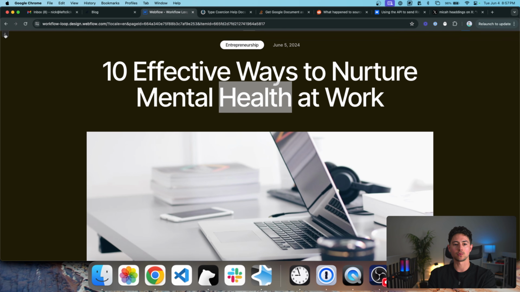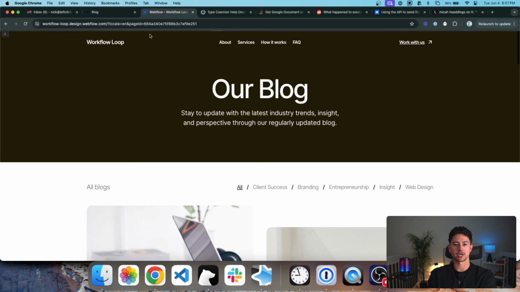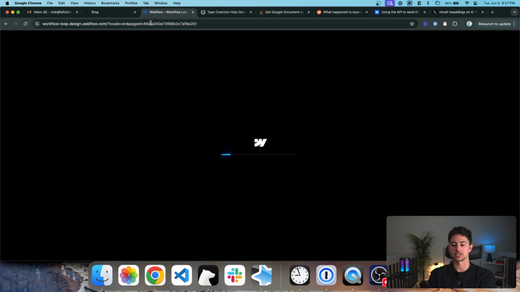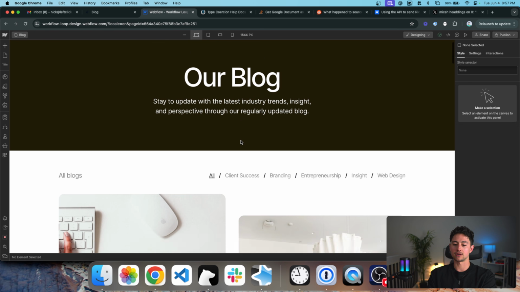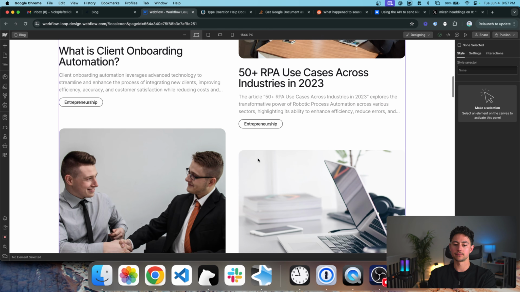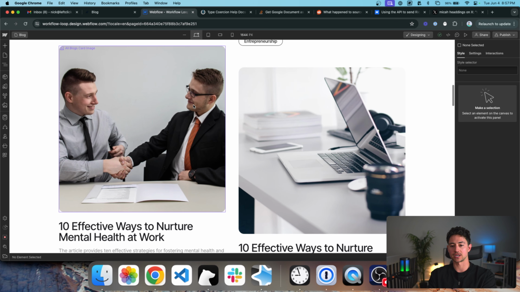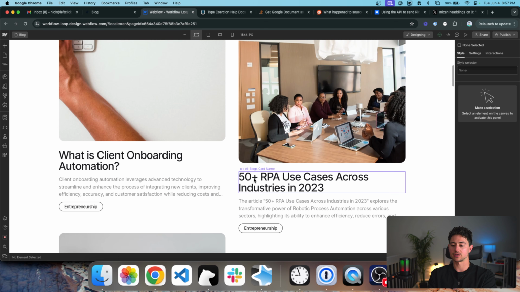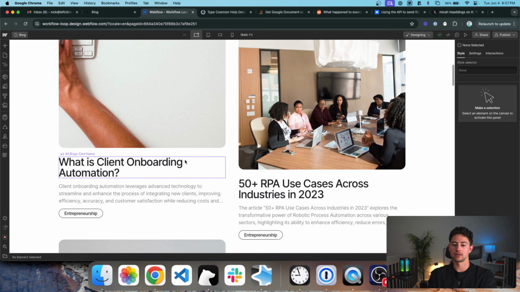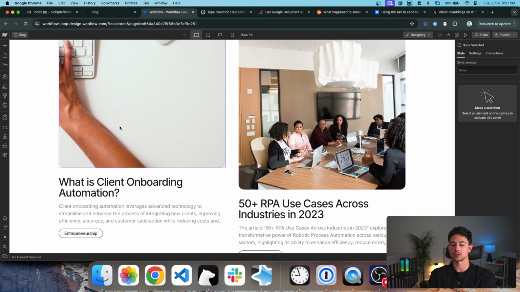So if I go back to Webflow, and I go back to this lovely blog, I got to refresh this again. You'll see that not only did we get the one that we wanted, which was the first one, 10 effective ways to nurture mental health at work, which is now using a different image because we're sourcing it differently every time. We also have 50+ RPA use cases, and then we have what is client onboarding automation.